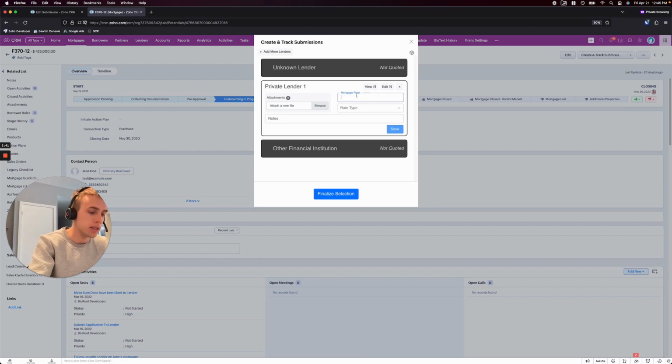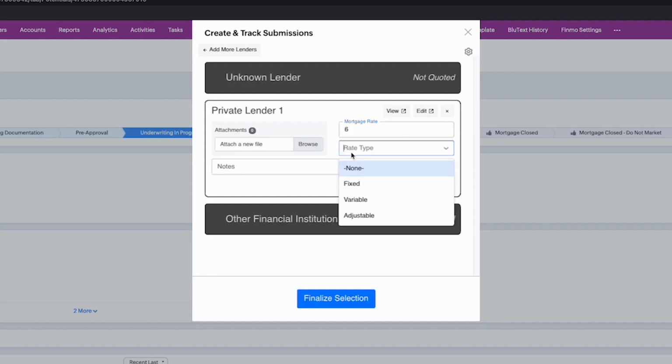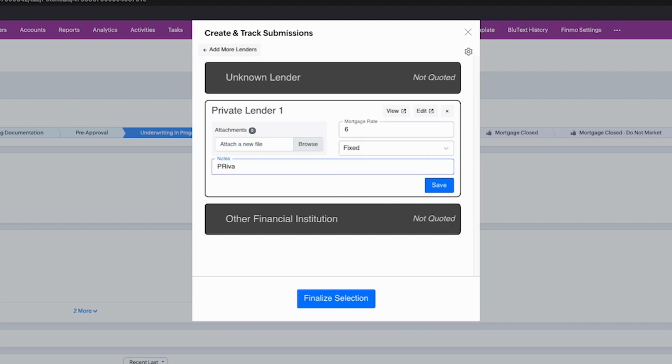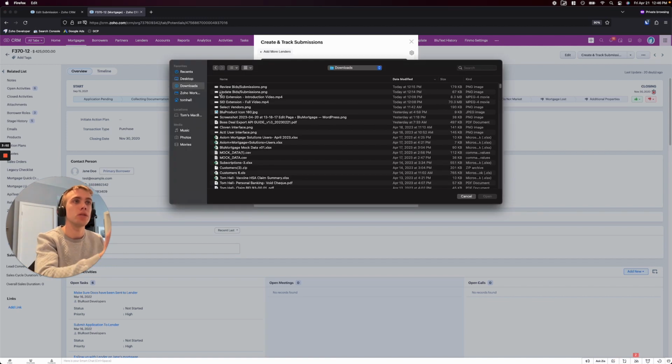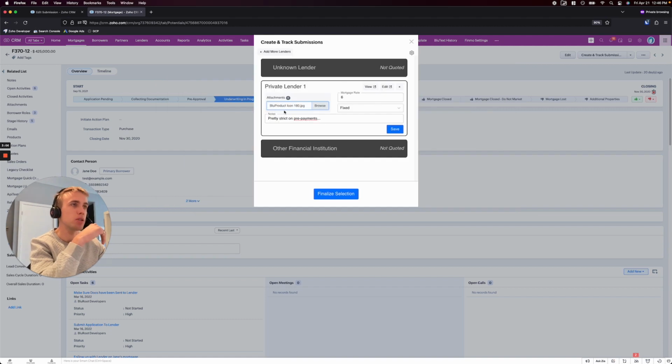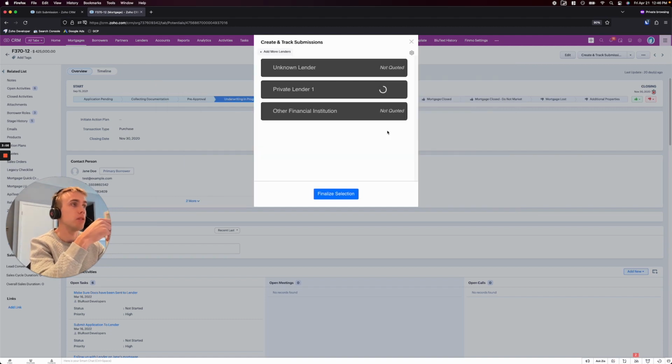So I can come in here and say, okay, this is maybe 6, rate type is fixed, let's just say, and then I can say private lender, pretty strict on prepayments. I don't know, right? You can do whatever notes you'd like about that submission. And even if they've given you some sort of commitment or document along with that, this is just a picture, but you can upload that there and hit save.